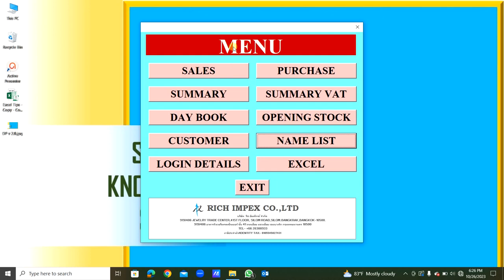After login, you can see the menu will be here: sales, purchase, summary, VAT, based on the requirement, and the day book entries we can enter here. Each bank account and cash account, what we want, we can enter in the day book, and the opening stock we can enter the details, and the customer database and the name list, cash, the supplier stock IDs, and other details we can enter into the name list.